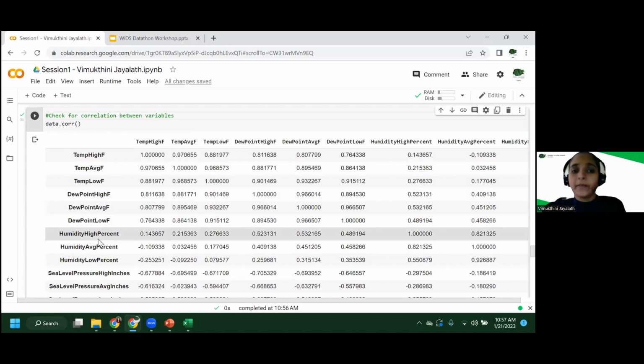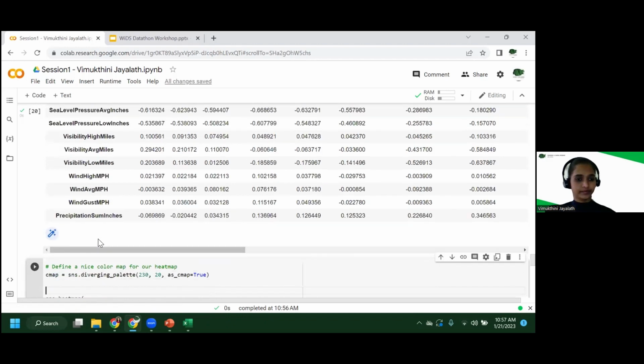So we can decide that because it's highly correlated, we can drop two of them and just keep one. So if we go with dropping all the high and low variables and just keeping the average of each one of those for our data modeling part of it.